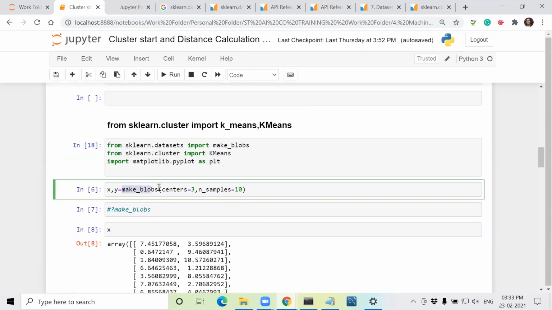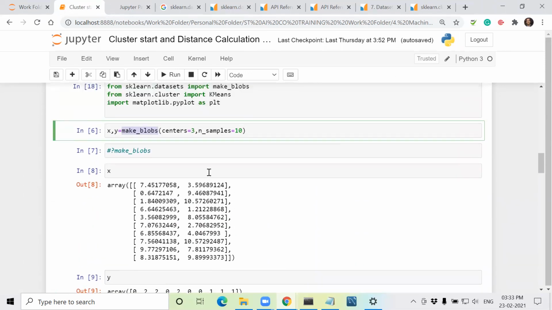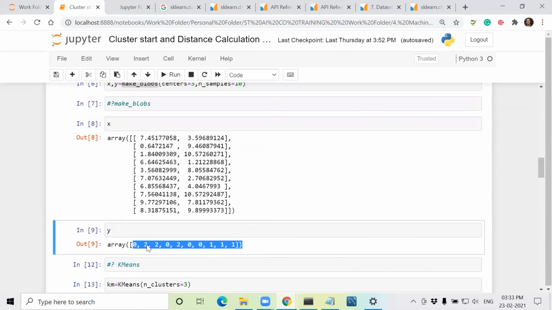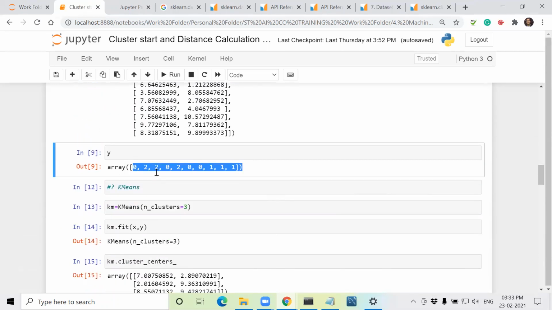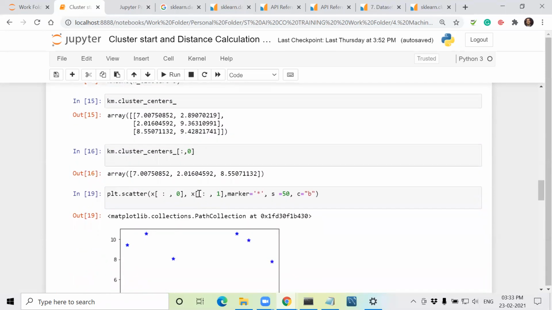And make blobs. This is my blobs, and this is the data set that we have created. So we have generated this data from this method, and once we are done generating it, we have divided the independent from the dependent columns. This is the dependent centers. These are the classes that the values belong to. Then came KMeans, then fit, and so on till we find the centers.